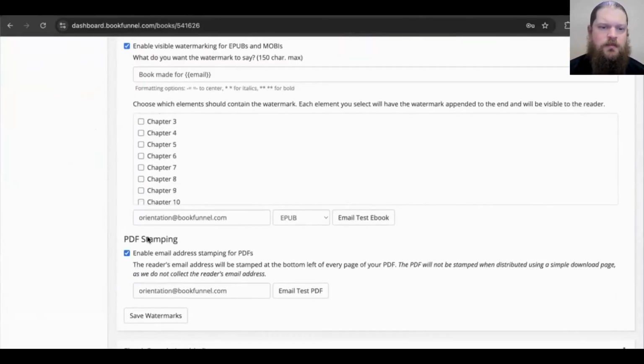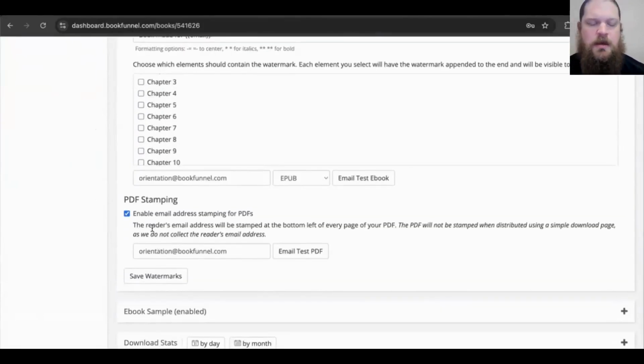When we're talking about PDFs, what we do with PDFs is we stamp them with the reader's email. The reason that we do this is that this data is unique to each reader. Right? So it is always going to be collected. We don't always collect first names and last names, for example. So we will collect the reader's email address when we add the stamp.